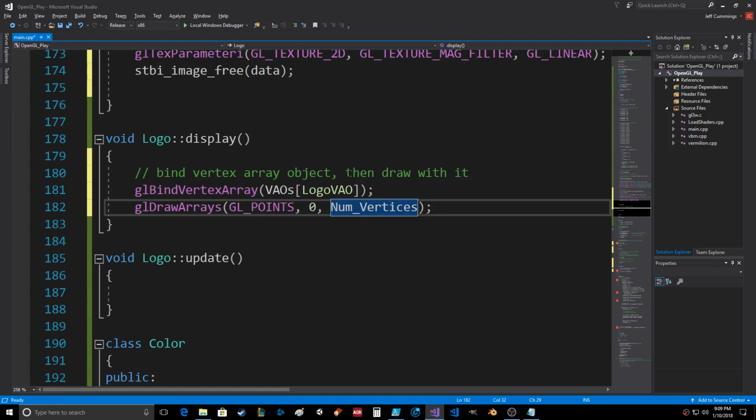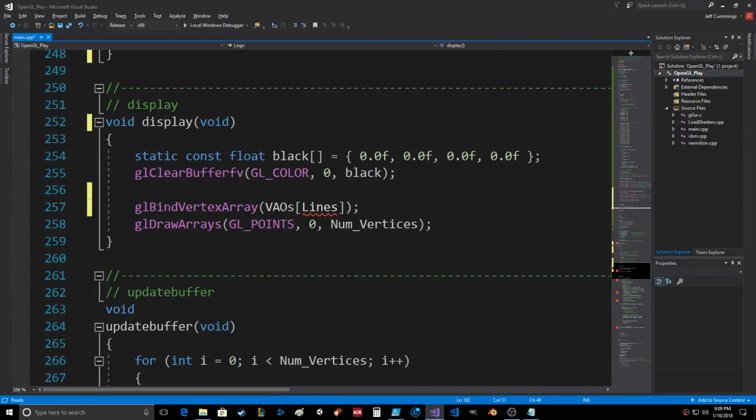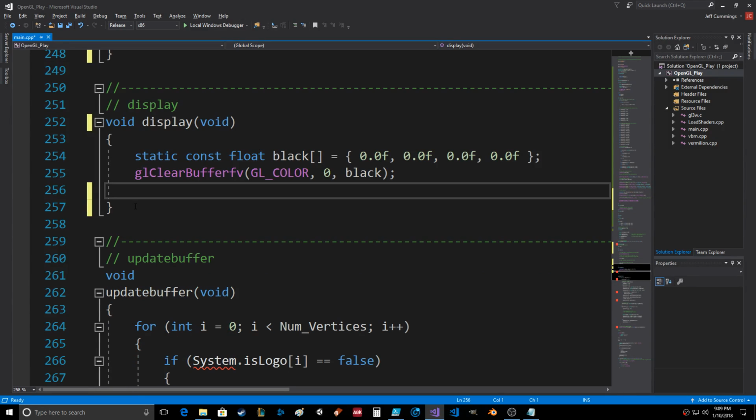I was excited for a second. Okay, so logo num vertices, right? Okay, so there's your display. Now we can come down here to display and just delete those. We don't need that. And then in fact what we are doing is logo1.display right there.